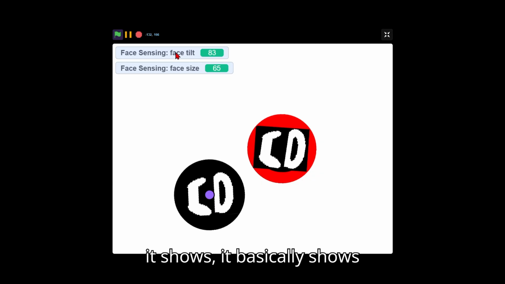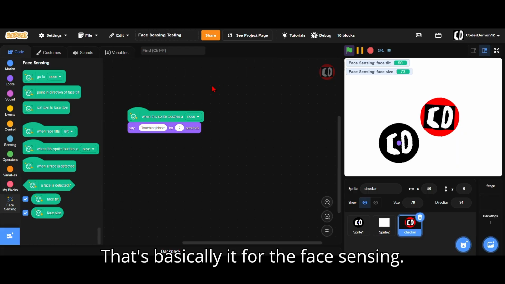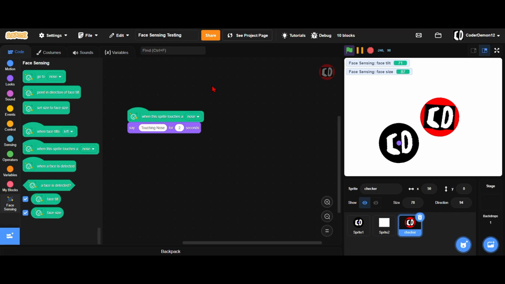So the face size, it basically shows how close the face is to the camera. If I get closer to the camera, bigger face size. Away from the camera, smaller face size. So that's basically it for the face sensing. Yeah, that's all the blocks.